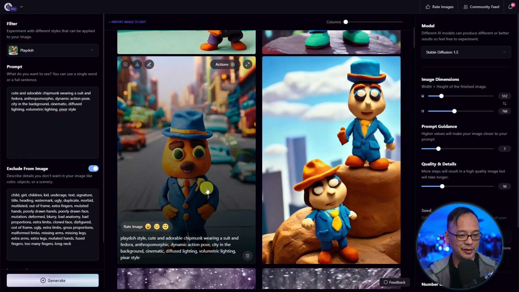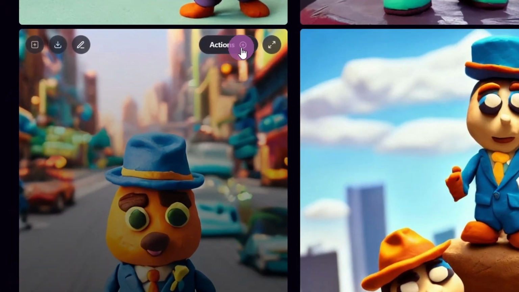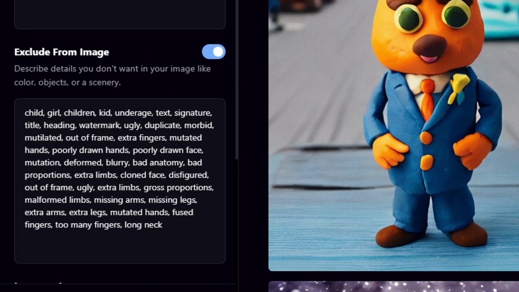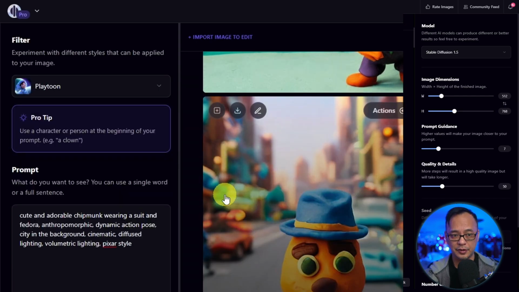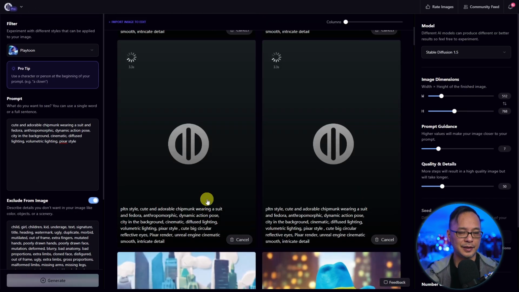So I kind of like where this is headed. This one looks fun too. Let's bring this one into Image to Image. We'll leave the image strength at 30 for now, but now we're going to switch from Play-Doh to, let's try Playtoon so that we get more of a Pixar style. And what we're doing here, again, is really just giving your image some structure. Sometimes using Play-Doh will give you a better composition.